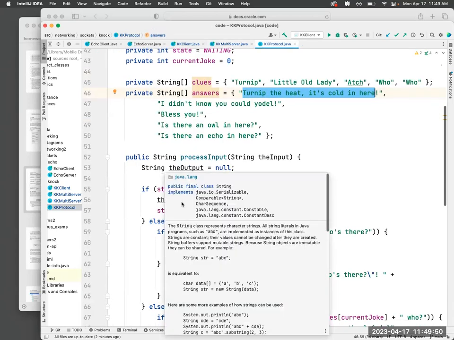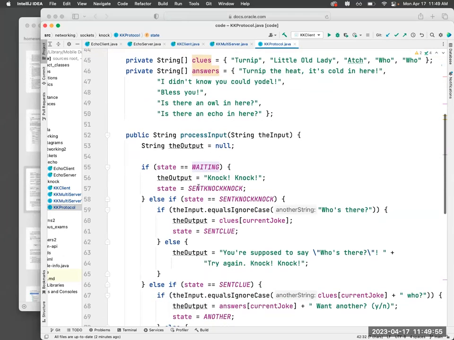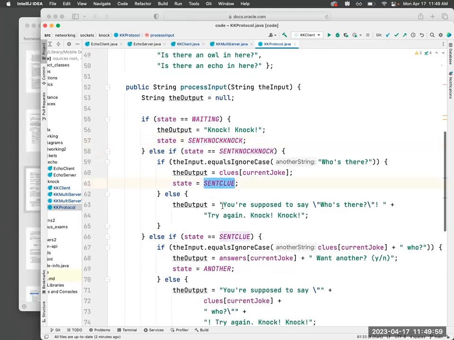So you would see that you have these states here. You have the waiting, you have the send knock knock, send clue. So you have these states, right? Because it's a sequential protocol. So you just go from state 1 to state 2 to 3. If you fail some of those, you go back to the first one, right? Until you reach the last one.